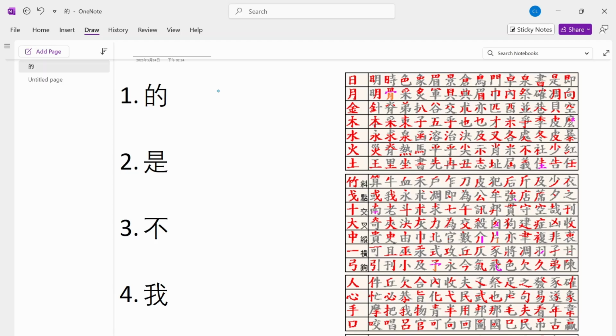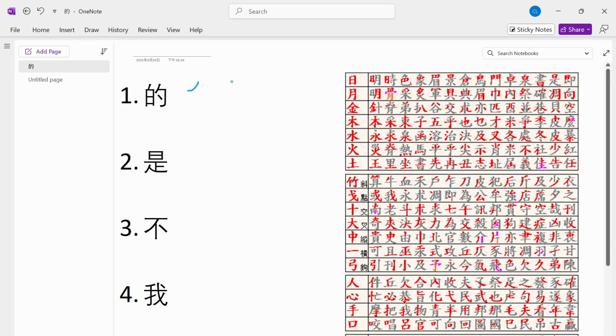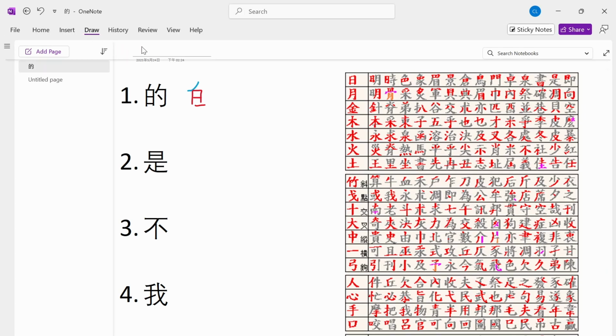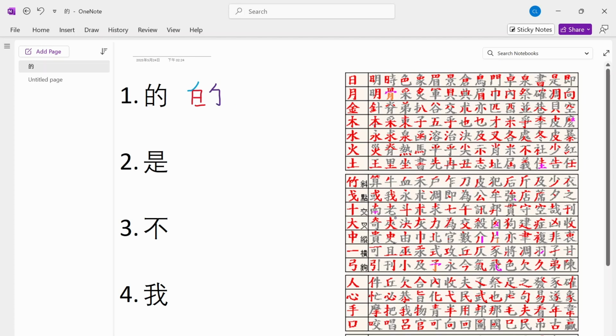Now let's take a look at how to decompose characters with auxiliary shapes. Take the character Dik. Starting from the left, we see a left slanting downward stroke, which is associated with Zhok. Next is the radical Yat. The next component is this shape, which is associated with the radical Sum.